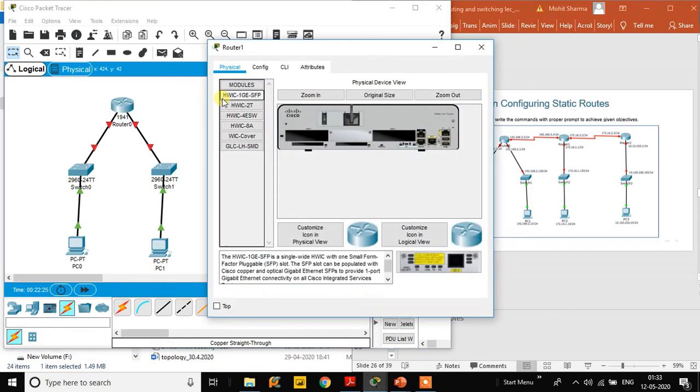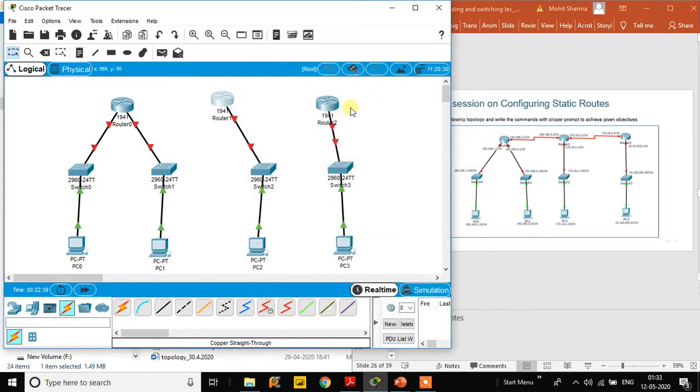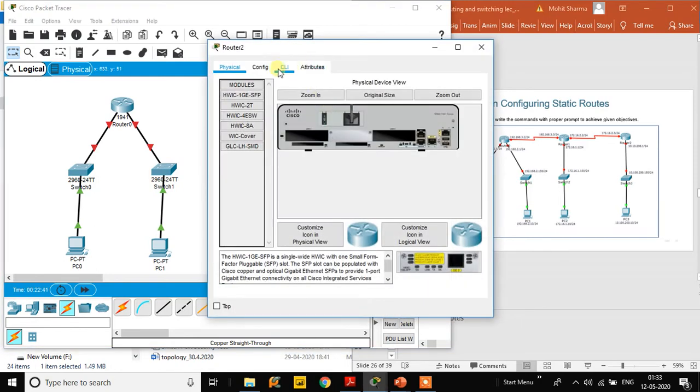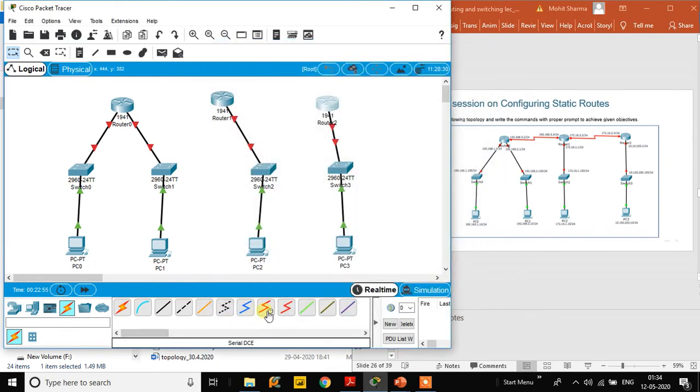So we have enabled serial interfaces on that, and now again we will do the same procedure here. Switch off this, drag this to the empty spaces, and then power it on. Again the same procedure on router 2 also. We will click on this and go to HWIC2T, switch off, drag these interfaces into the empty space, and then power it on. Now these are the serial interfaces. We can choose these serial interfaces and connect between these routers.